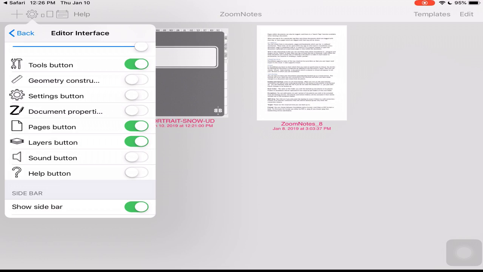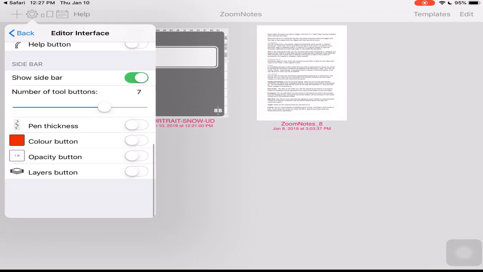And then the documents, this is where you can go in. I would recommend to turn this on, but well, we'll just go ahead and turn it on so I can show you. The page button I left on, the layers I left on, the sound button, since I don't plan on putting any recordings or anything, I turned that off. This will just give you more space at the top. If you don't use some of these icons, it just gives you more space at the top. And then also the help button I turned off because I didn't want it.